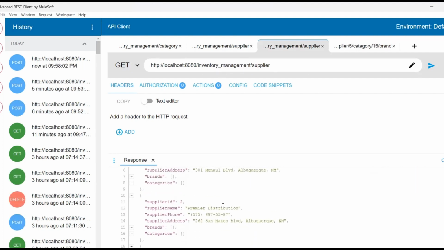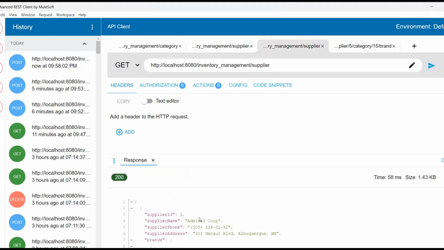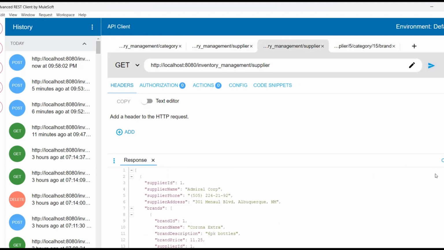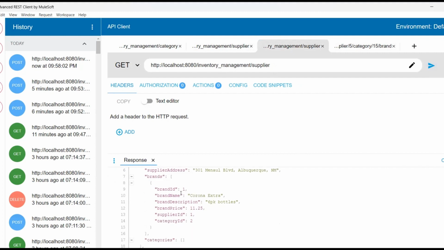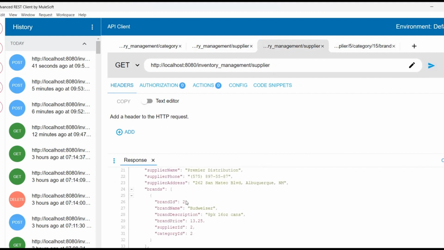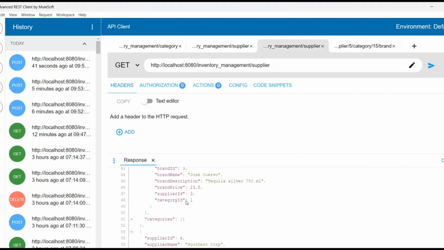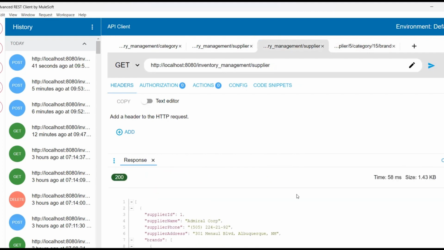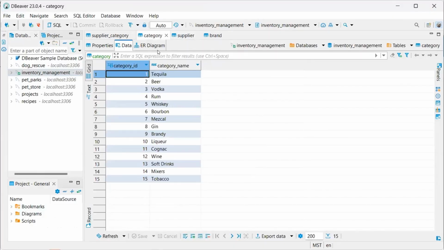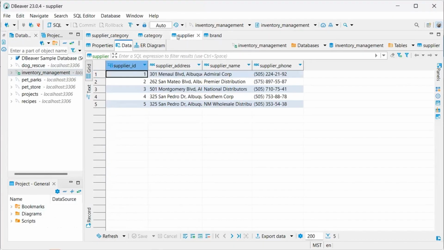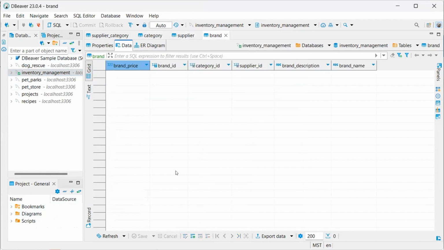So I'm going to retrieve my suppliers again. And here you can see the different brands associated with each of those suppliers. If we check our database in the Beaver, you can see as follows. Our category table is the same, nothing changed. The supplier, we already added the 5 suppliers and the brands.